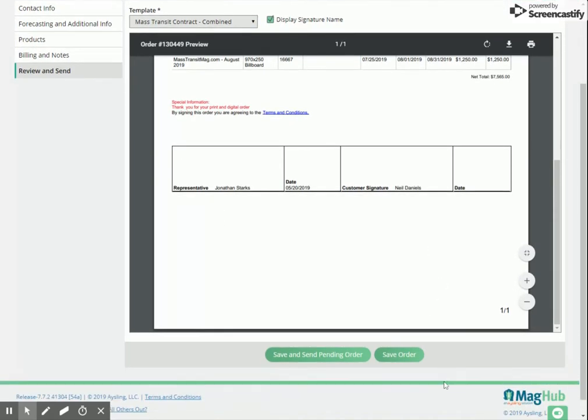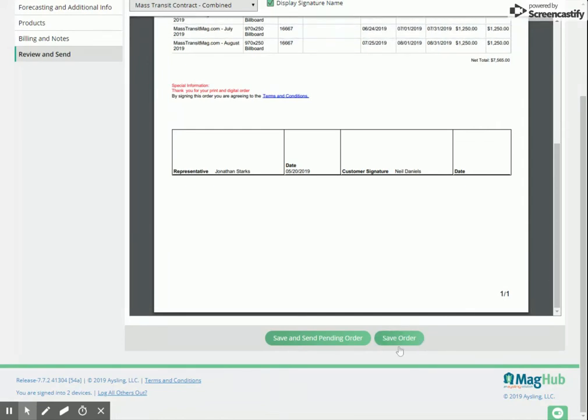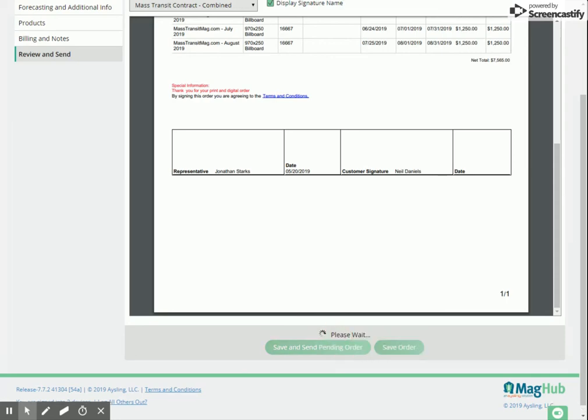Now down here at the very bottom, I have the ability to save the order or save and send a pending order. I'm going to go ahead and choose save and send the pending order.